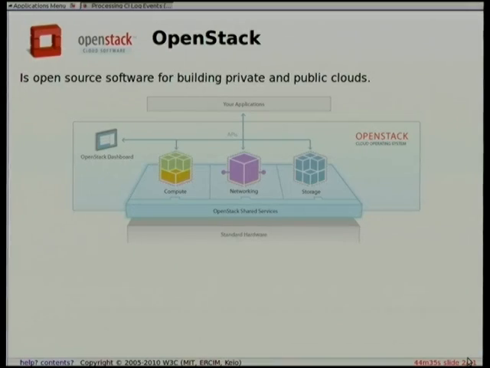So OpenStack is open source software for building public clouds and private clouds. You can download it from our Git repos, and go run it on your laptop. You can have a full running cloud on your laptop. It might be kind of slow, but it'll work.